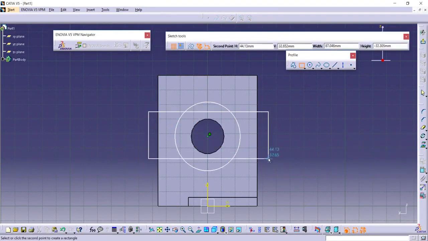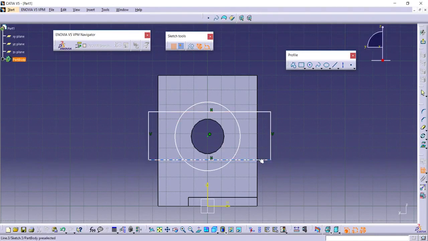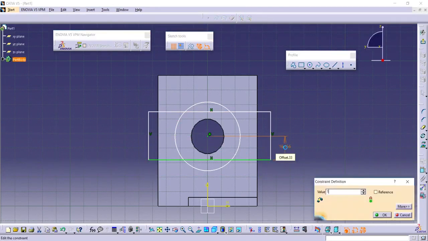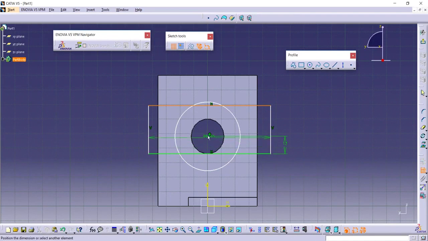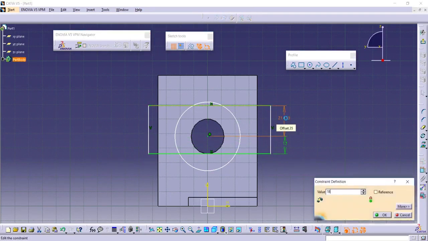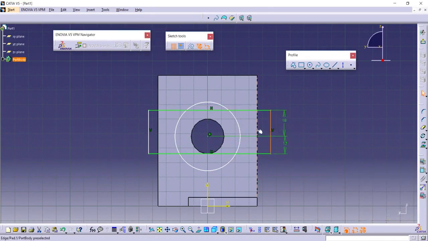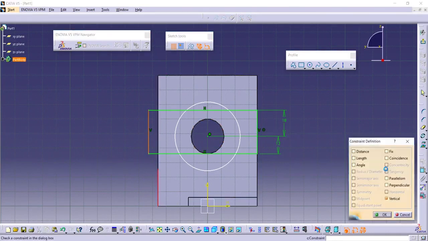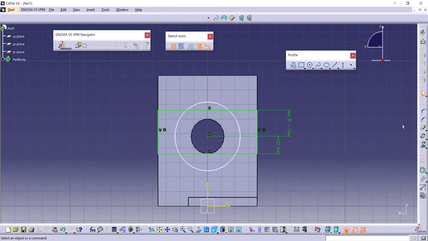Now draw a rectangle. Give dimension 12 mm from center, 18 mm from top. Make this line coincident and repeat here too. Now give diameter to this circle 60 mm. Now select quick trim to trim unnecessary parts.